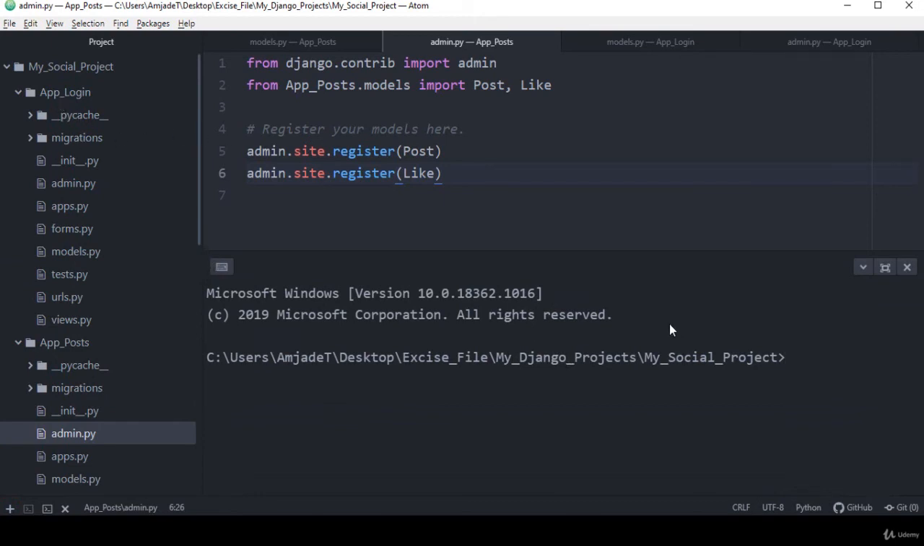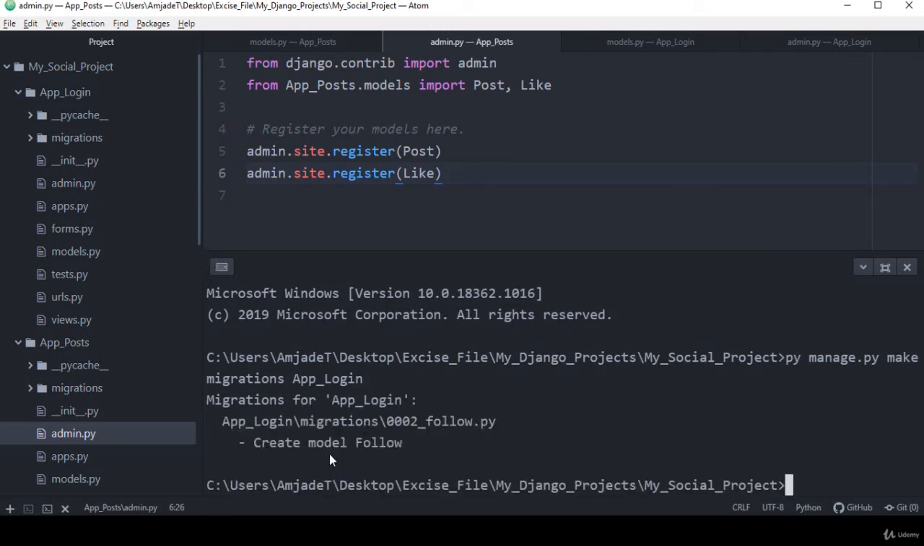If you want to migrate it, that will be py manage.py makemigrations, and then our name will be app logging, right? So that is py manage.py makemigrations app logging. So now I want to migrate it. Click enter. Now you can see it has created our flow. That will be created, and after that I want to migrate it.